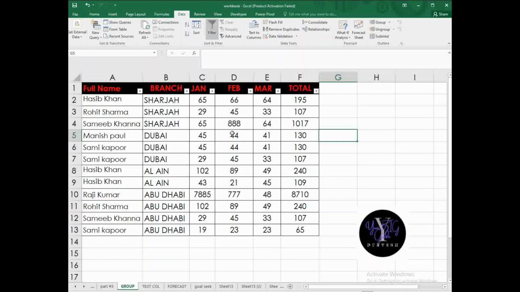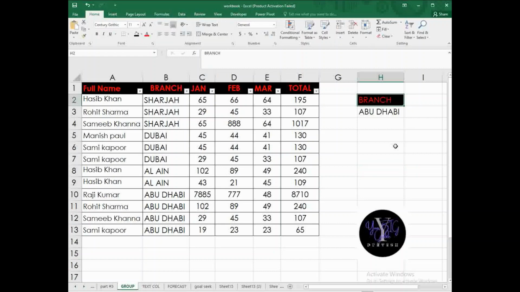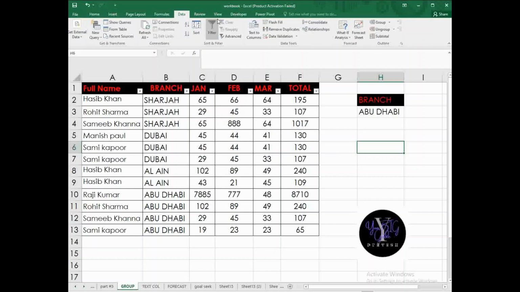What advanced filter does, we will know in a short period of time, right now. I'm going to type here branch, and let's say Abu Dhabi, since I live in Abu Dhabi, so I like Abu Dhabi. Yes, you know how to do it. For example, you bring your cursor anywhere where you want your data extracted. So we go again to the data tab and click on advanced filter.